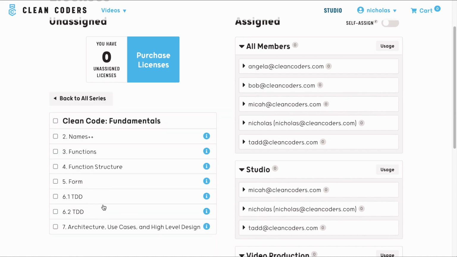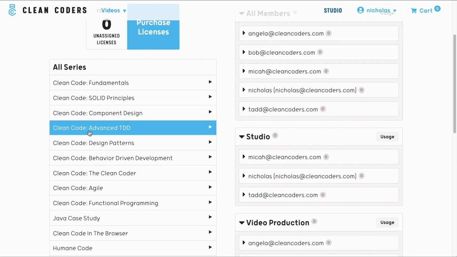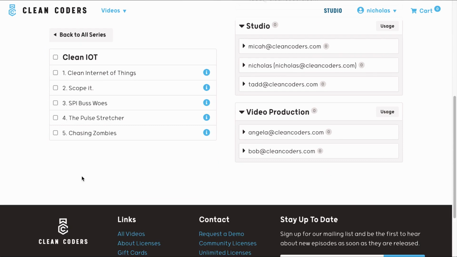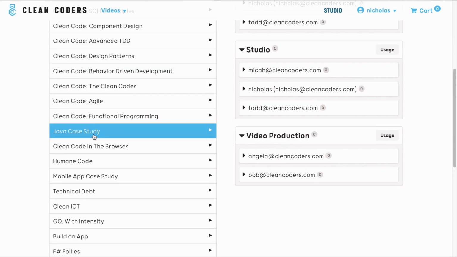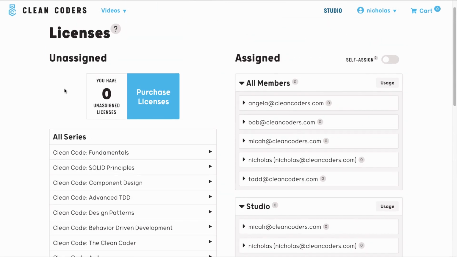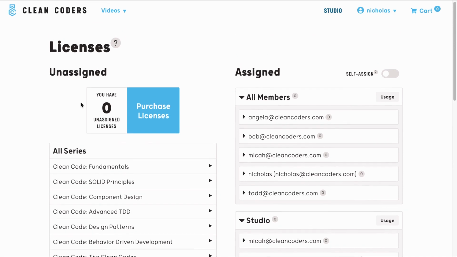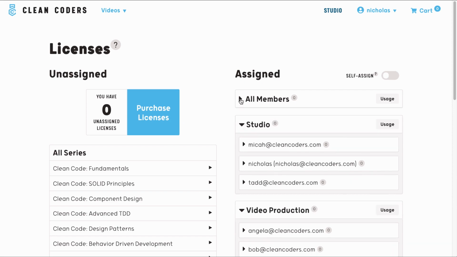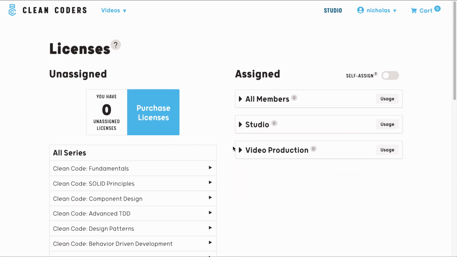If I click on any of the series names, I'm taken to a list of all episodes in that series. And at the very top of this column is a counter which shows me how many unassigned licenses I have, i.e. how many credits I have with Clean Coders, and a large blue button that allows me to purchase more licenses. In the right-hand column, there are 3 different zones.